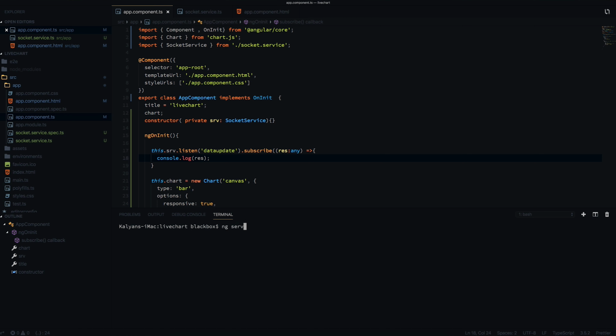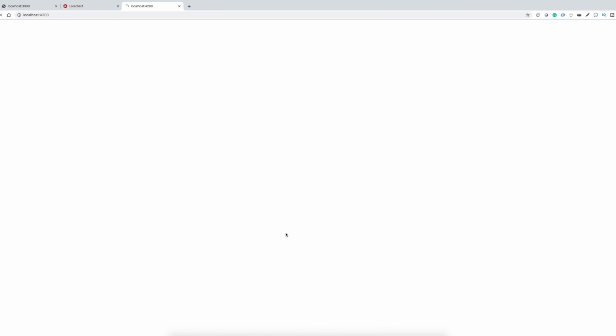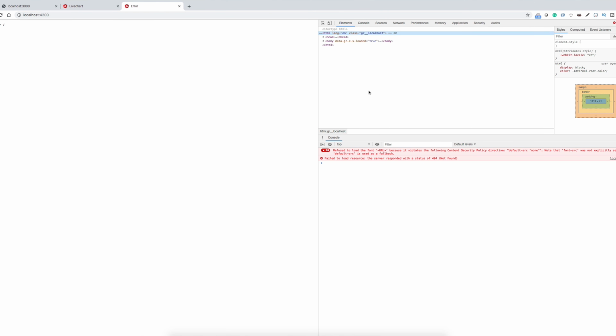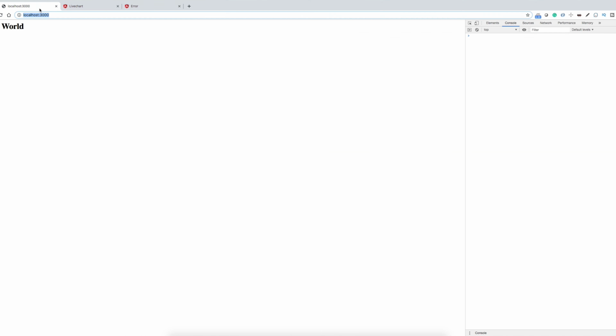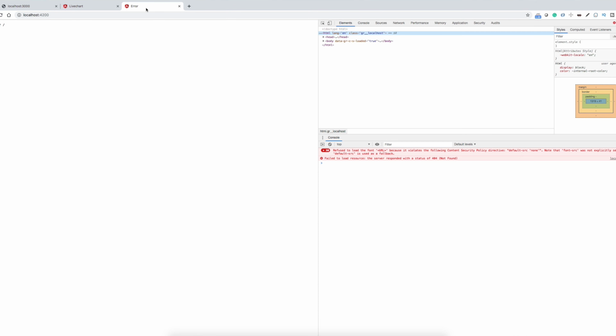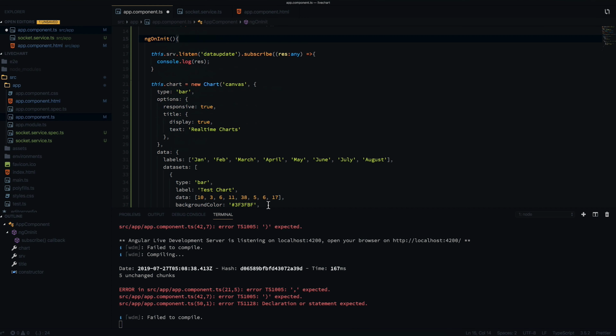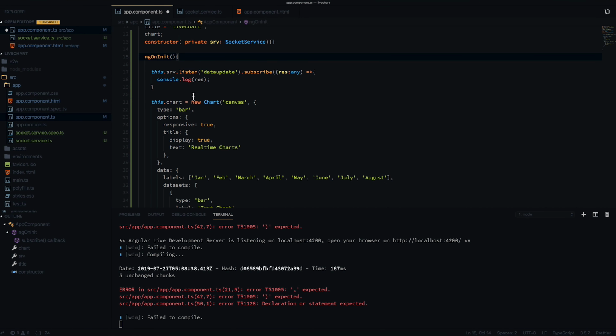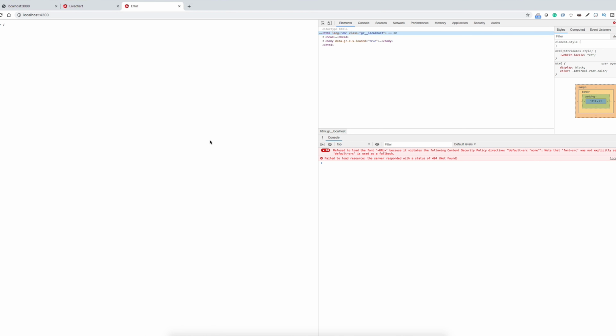So let's start our server. Let's see what is the error here. Refused to load the URL because of the following content policy. Let's see if our node application is running. So now our application is running.